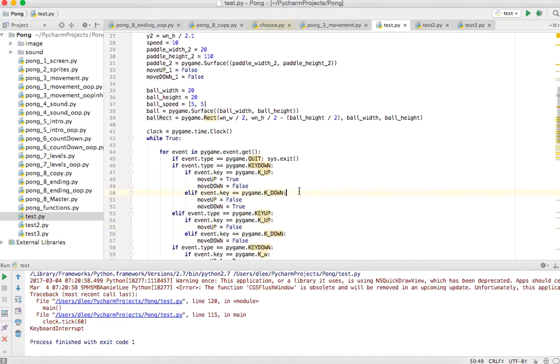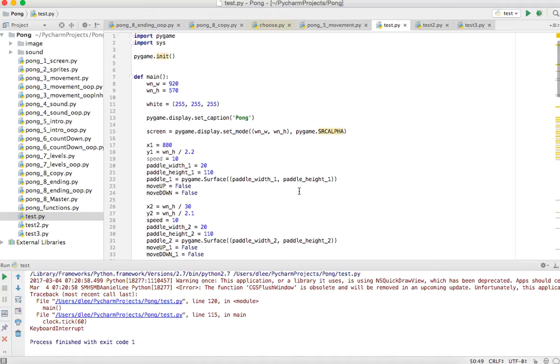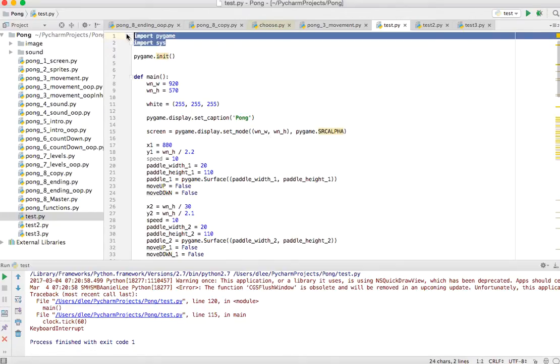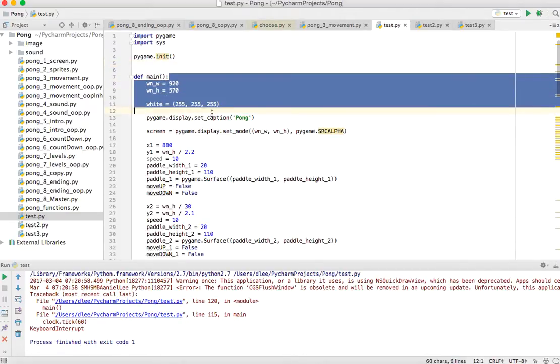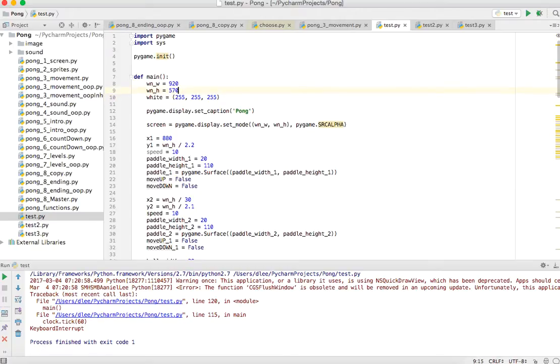So the last we left off, Pong looks like this. Your program might differ a bit, but essentially it's the same thing. What we have are our imports at the top. Pygame init is run. We have our main where we have a couple of variables that we're going to use, like the width of the screen, the height of the screen, and the color white. Set the caption of the Pygame window to be equal to the word Pong, which is the bar at the top of the Pygame window.